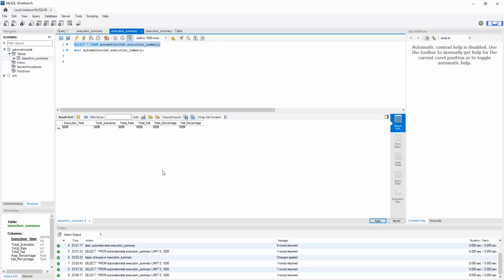This is a MySQL database that I have created locally on my laptop. Here, if you see, I have created one schema called automation stat, and inside this I have created one table called execution_summary. This is the table where we are going to insert our data, and I have kept it very simple. You can add more columns as per your need, but the concept would be the same.